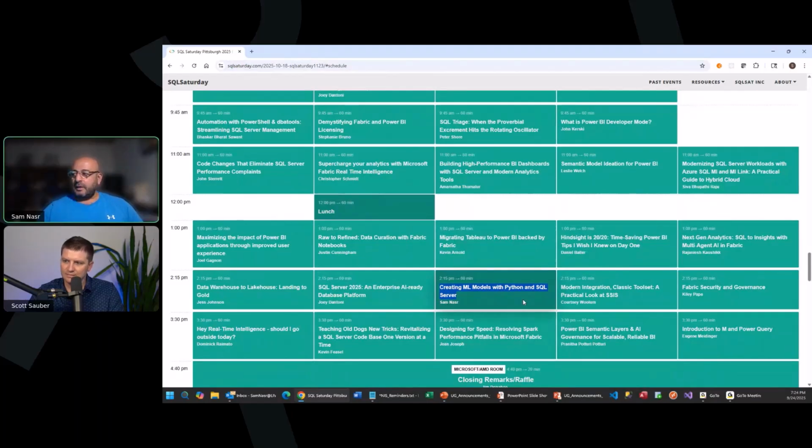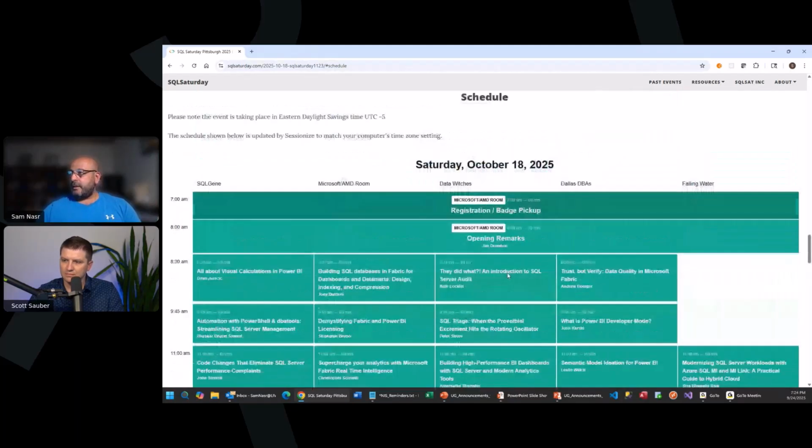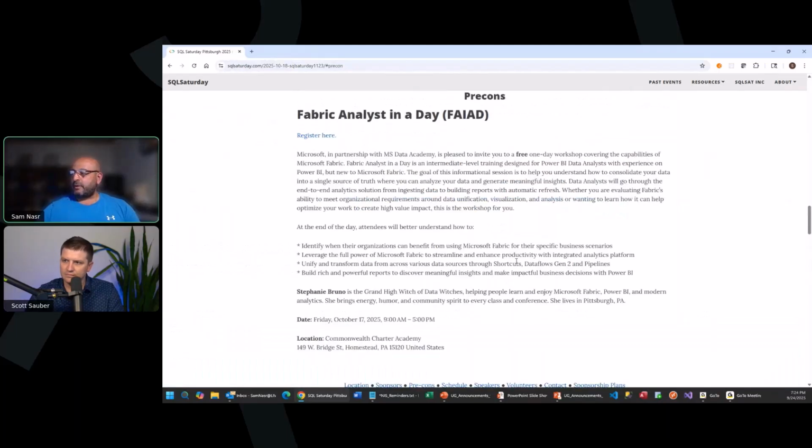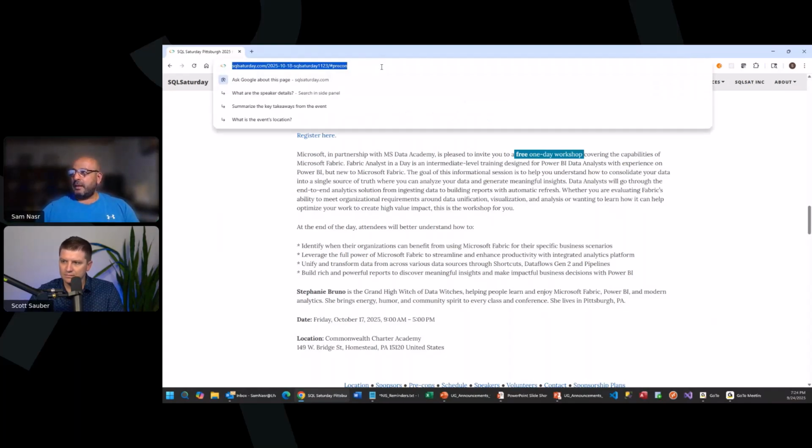This is a free event. If you'd like lunch to be covered, I think it's a nominal fee of $15, but essentially it's an all-day event. In addition, they also have a pre-con, which is Fabric Analyst in a Day, and this is a free one-day workshop that's going to be given on the Friday before the event. So the link for that is SQL Saturday, and it lists the date there, 2025, 10/18. And again, the link will be posted on my blog.